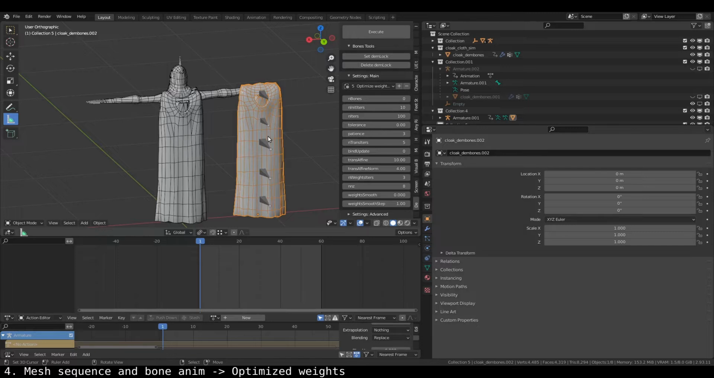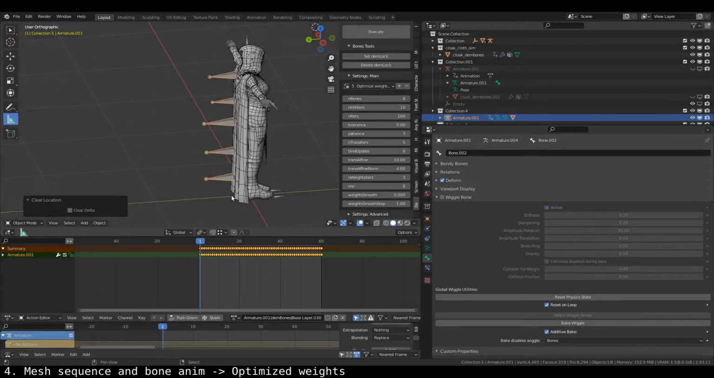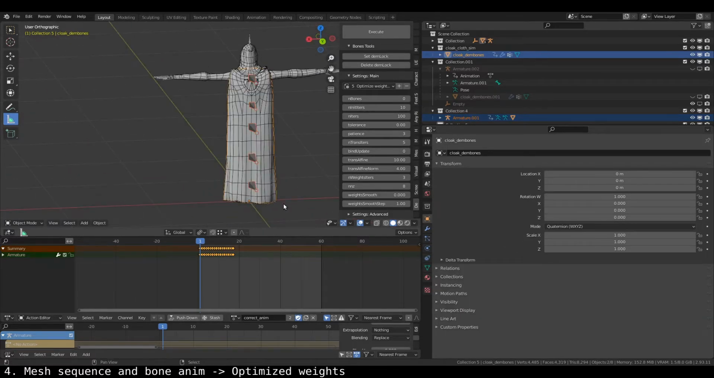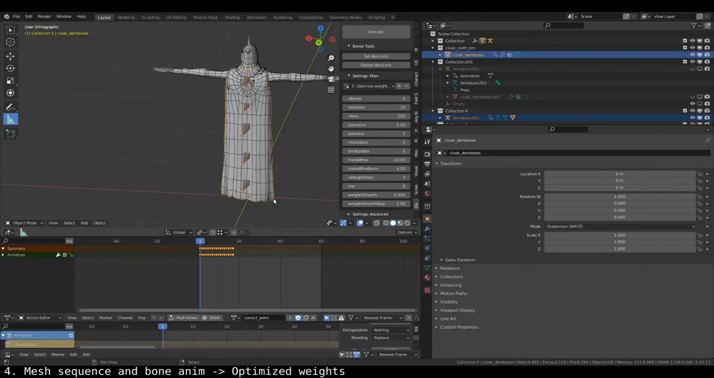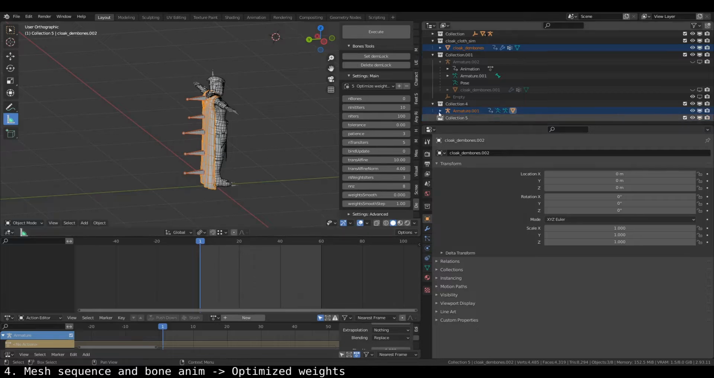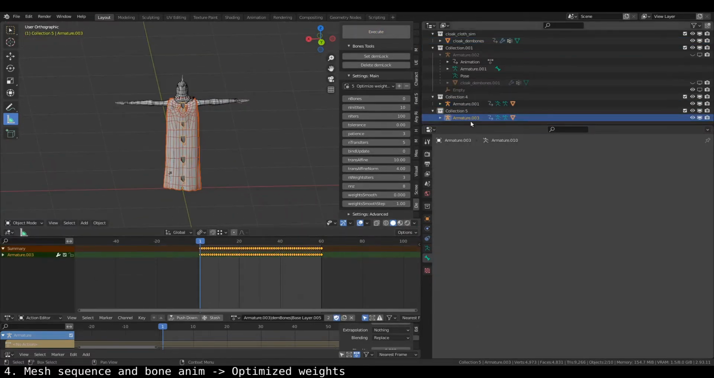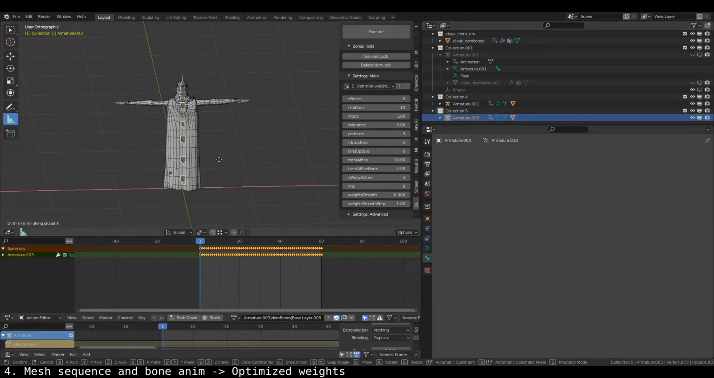Okay, we select the optimize weights from mesh sequence and bone anim preset here. We select both armature, original simulation, mesh sequence, and the mesh with broken weights. And we click execute button. Wait for a few seconds and it's done. And let's see what we got here.